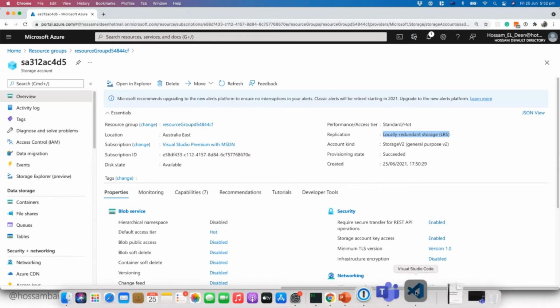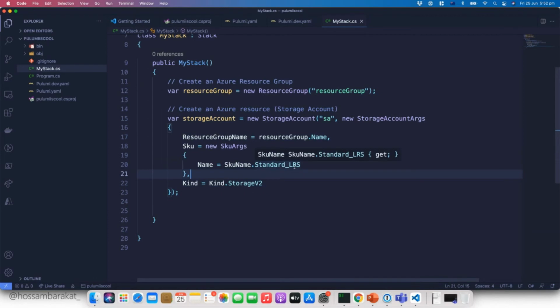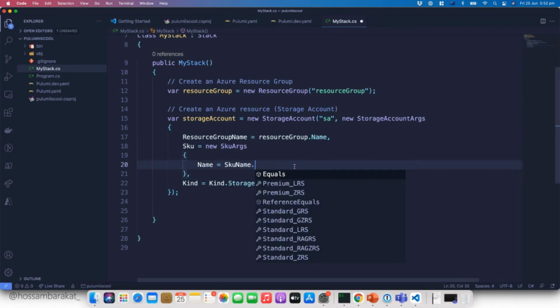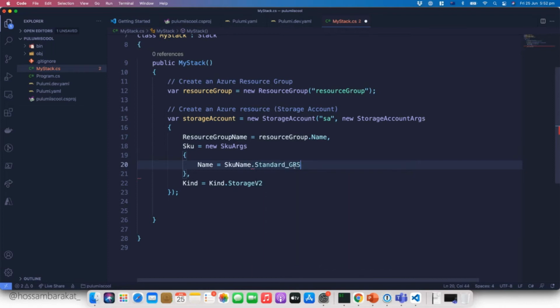To do that, I don't need to have if conditions. I don't need to check if the resource exists or not. I just describe the desired state. Since I am in Visual Studio Code, it's giving me the code completion. It's giving me all of the options. I'm going to go with geo-redundant storage.